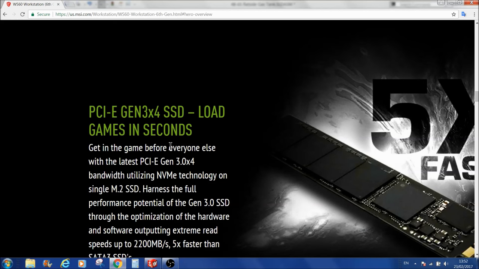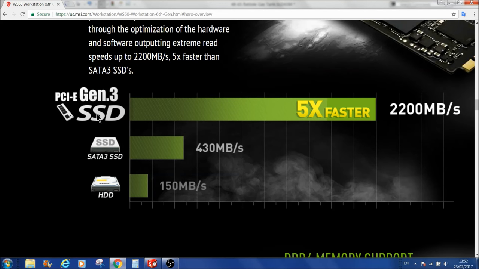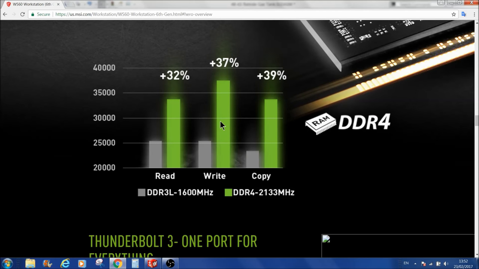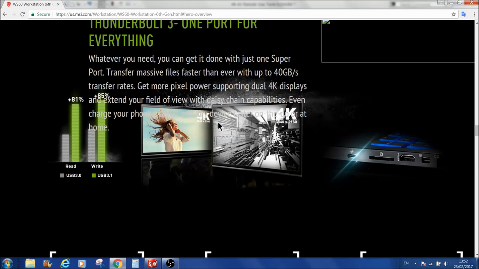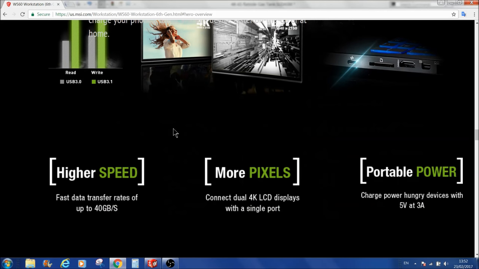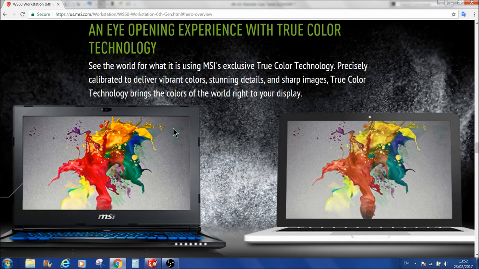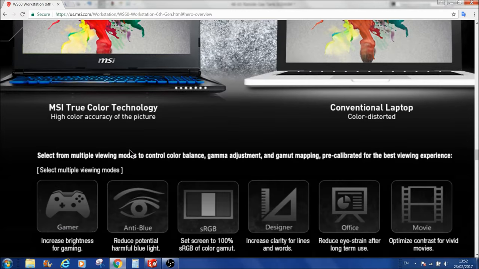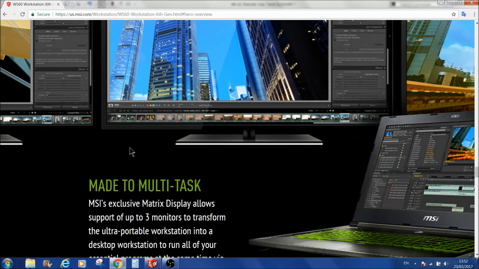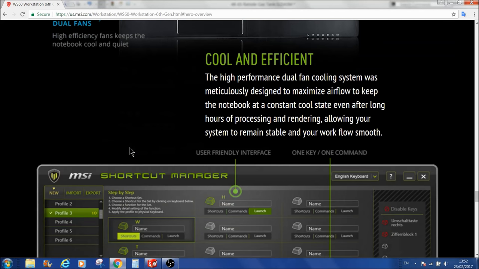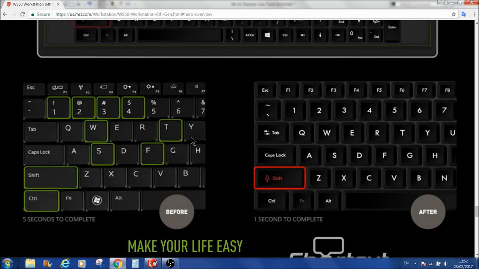I always prefer to have an NVIDIA Quadro graphics card. And here you can see they are using a PCIe SSD. It is much faster than an SSD or even a normal hard disk. This is DDR4 memory, maybe 16 GB or so. Thunderbolt 3 port for everything. You can transfer any data at very high speed. Here also they are comparing with a normal laptop, the color technology. And it is very usable for CAD software, content creators, video makers, graphics designers. It is very useful and valuable for them.